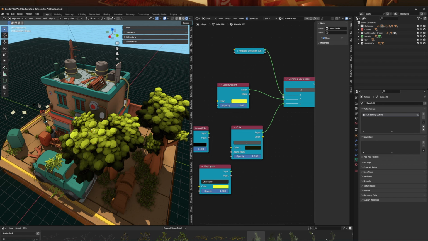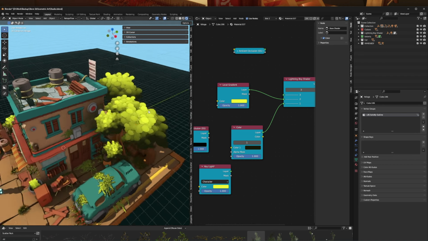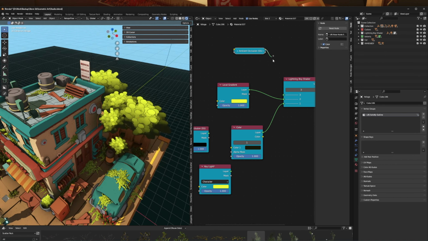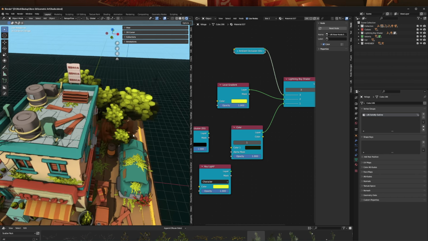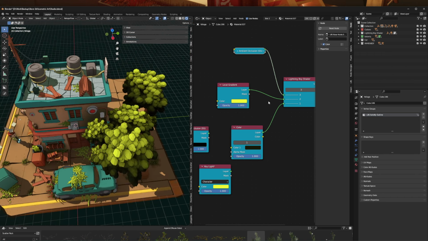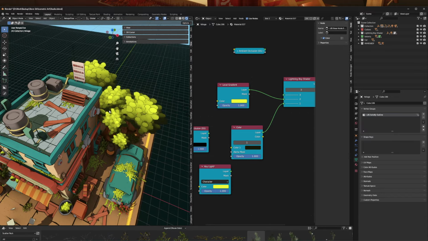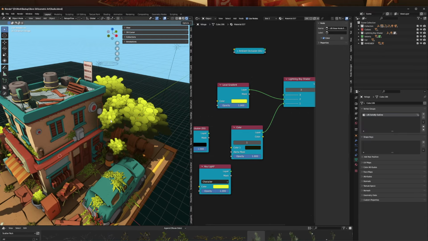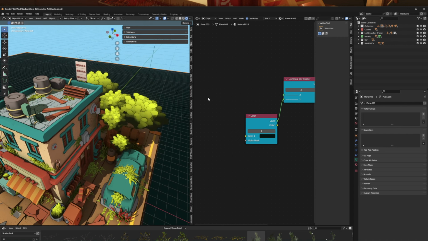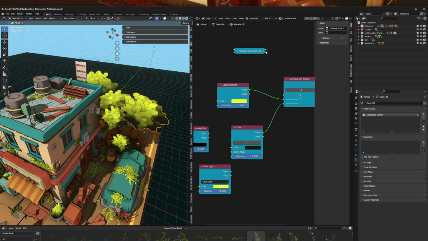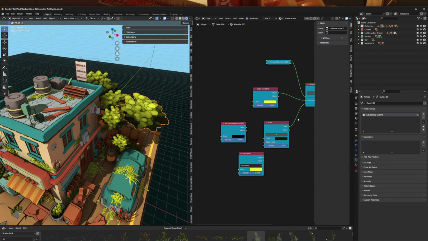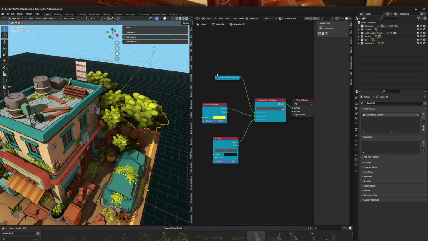Then I added the ambient occlusion, just to add more depth to the trees. But if you want, you can go with this one. It also looks nice actually. It looks really stylized in a way. So yeah, you can have this one or not at all, it's up to you. So that's how I set up the shader. You can just delete this one, just like that.